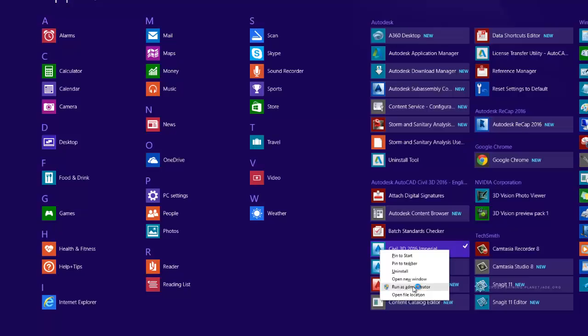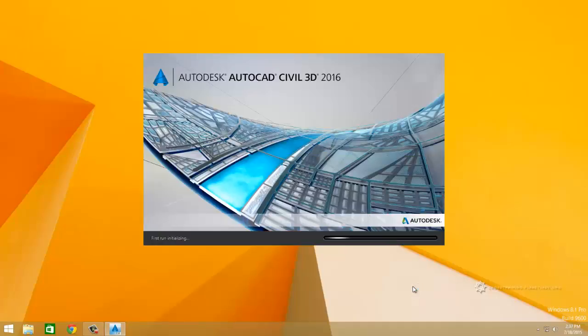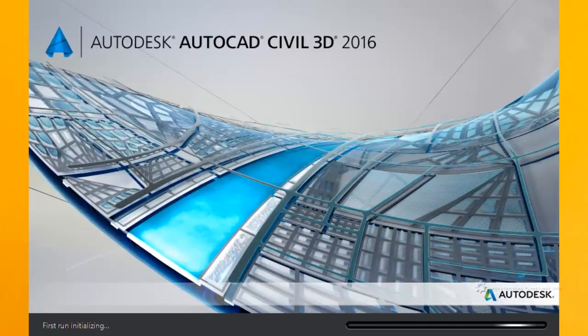I've got a User Account Control prompt that popped up asking me if I want to allow the application to make changes. I'm going to go ahead and click yes to that. And the very first time that you open Civil 3D, it's going to take forever to open. And I promise you it won't do that each and every single time that you need to open Civil 3D. It's just for the very first time.